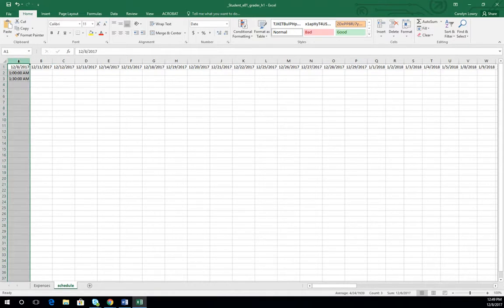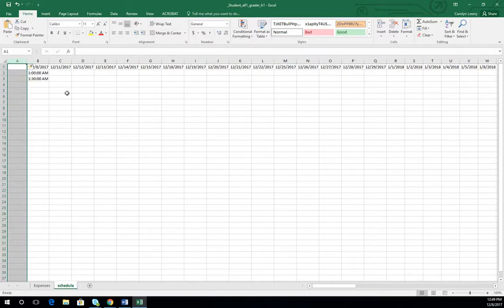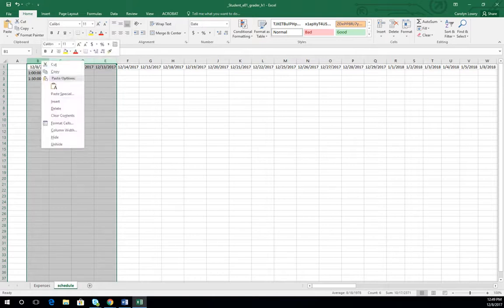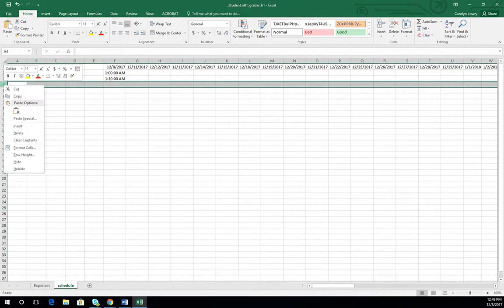I kind of need another column in here, so I'm going to right click and go insert, and it inserted a column. If I decided I wanted 4 columns inserted, I'd highlight 4 columns, and then I would right click and go insert, and I would get 4 columns. And rows work the same way. Click on the row header. You're not going to see anything because it doesn't need to be.